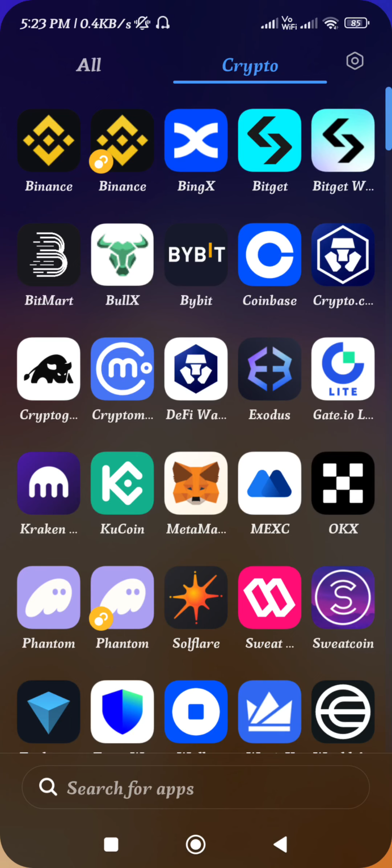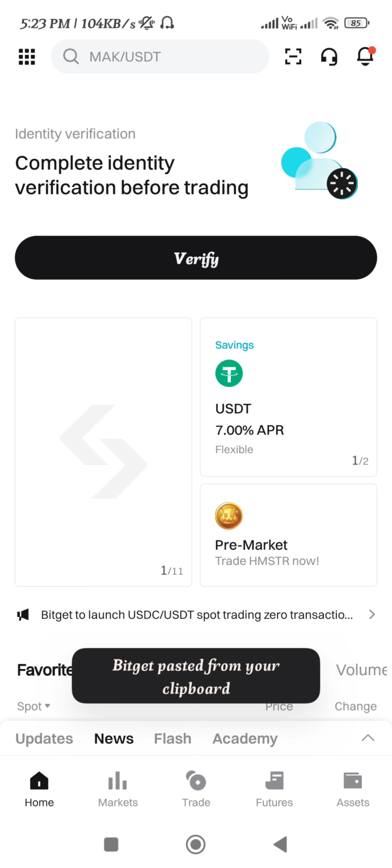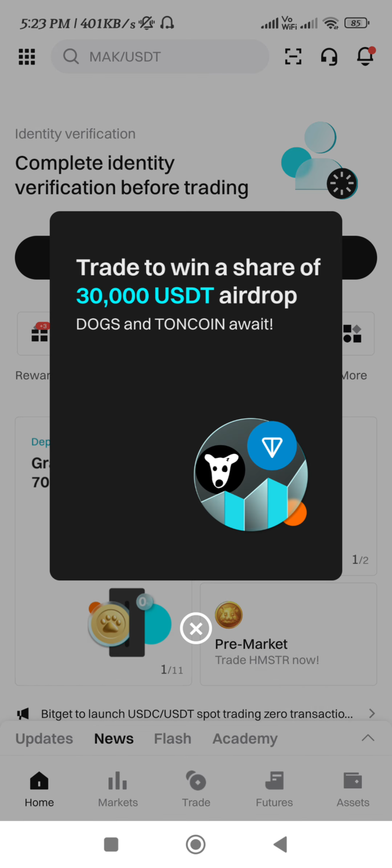In today's video, I will show you how to transfer USDT from Bitget to Tonkeeper wallet. For that, launch your Bitget exchange first, then provide your email address and your password, and you simply need to log in to your Bitget account.